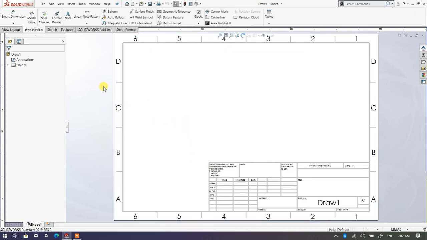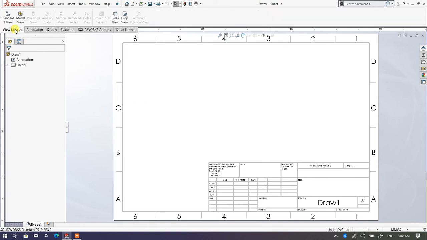Okay, now, once we have confirmed all the properties, what you need to do is go to the View Layout tab, and you just choose Standard 3 View. This is the command for us to call out the orthographic views. You have to remember that I did mention at the beginning of this video that in order to create the 2D technical engineering drawing, it will involve a few views, which are known as orthographic views: the front view, top or plan view, right side view, as well as the isometric view.